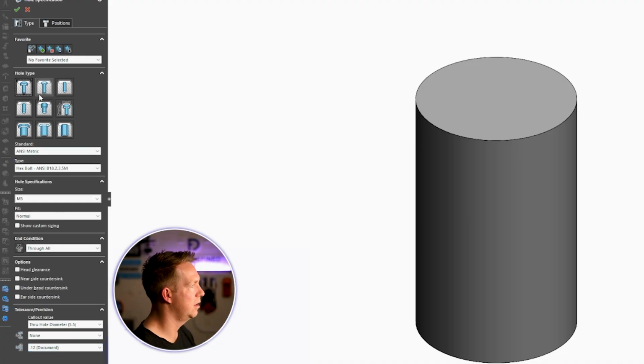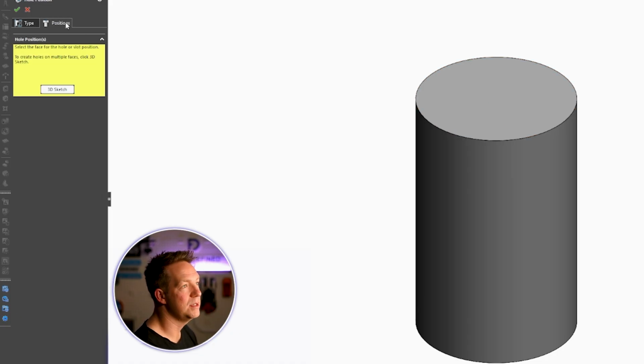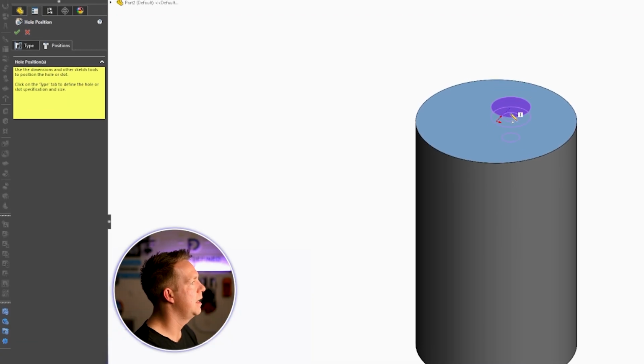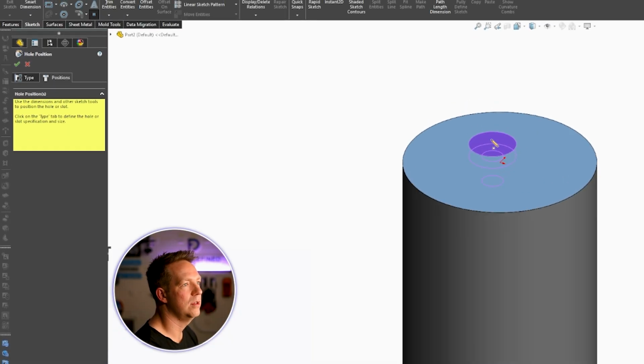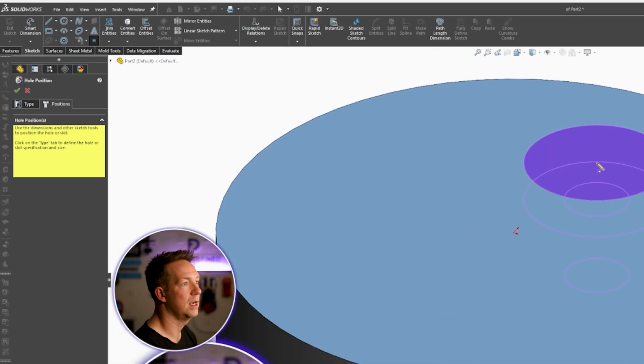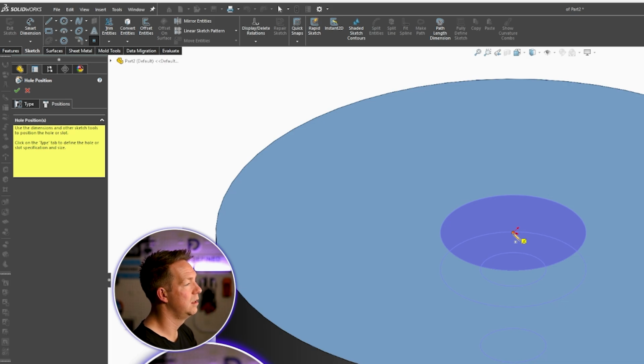All right, so let's try a hole now. So we're going to do the counterbore. So all that's left, I click on positions, we click on our face. All right, and then we can see as we drag the cursor on that face, we're getting a preview of what it's going to look like. Now we've done ours from the origin, so we have an origin there to select if we want to get it right in the center.